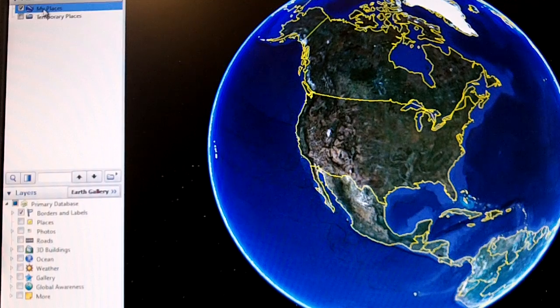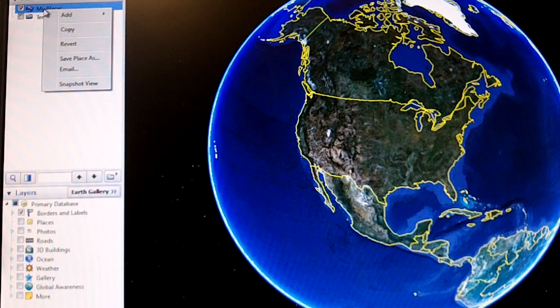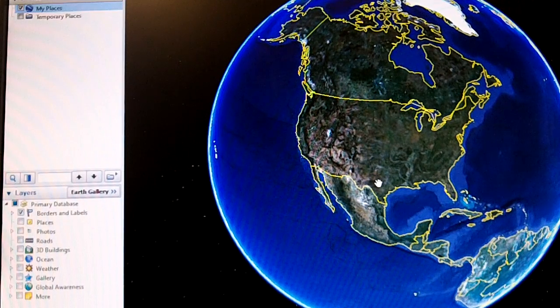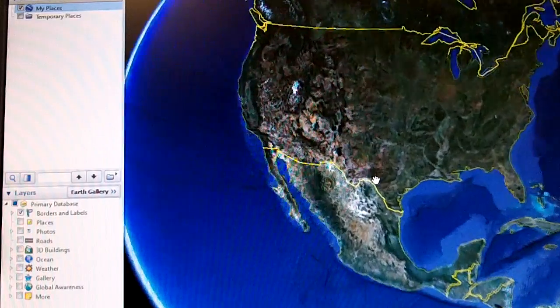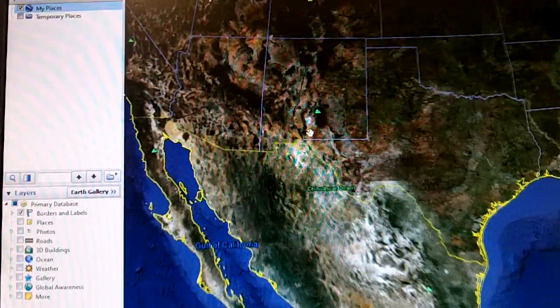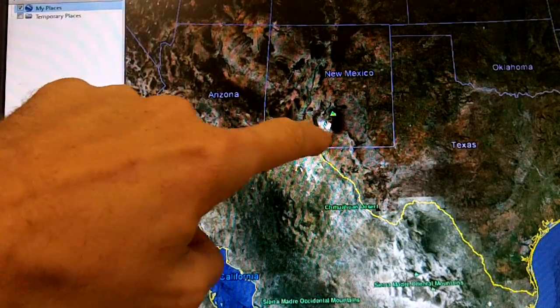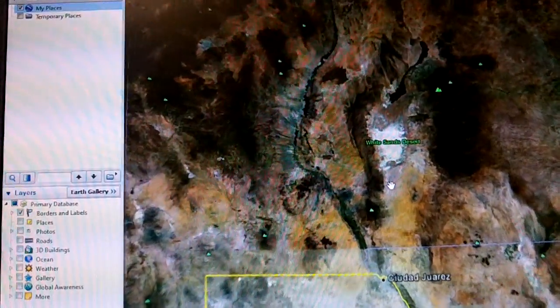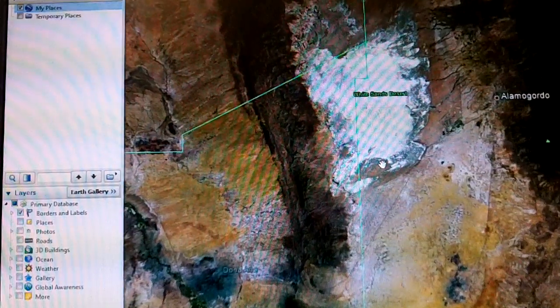So let's start with right here. Let's find a place. I'm going to double click in here on the Earth, and let's find White Sands National Monument. You see this right here? It's a white area. That's White Sands National Monument. You can see it from space. It's referred to here as White Sands Desert.